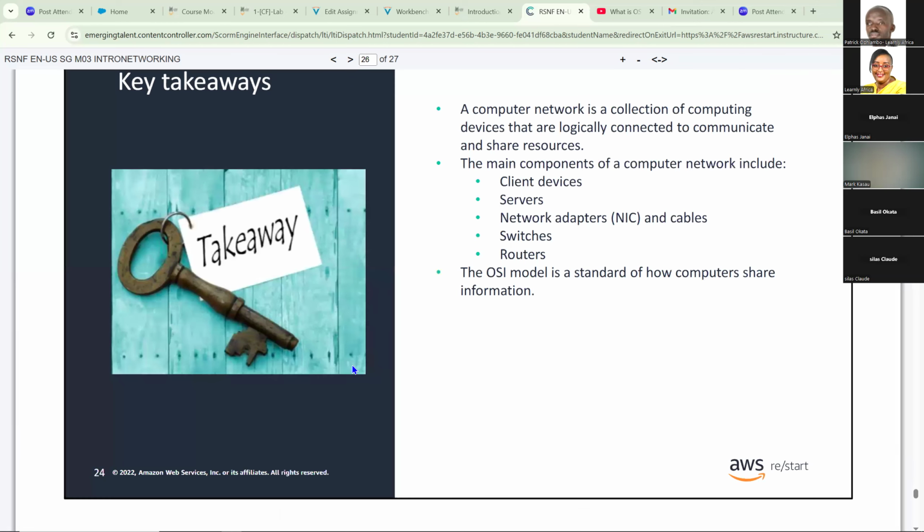It's the MAC address. Now, time for our key takeaways. I need a lady to read this one for us. Key takeaways. Who wants to read this for us? A lady, please.